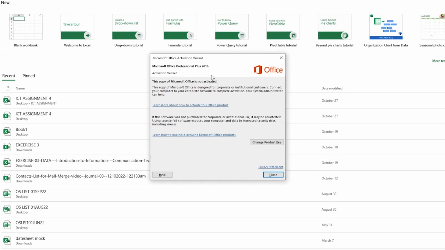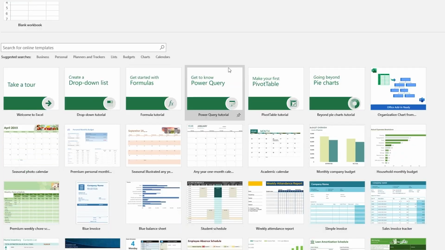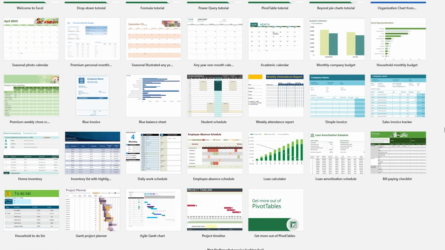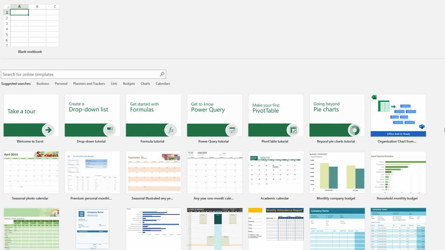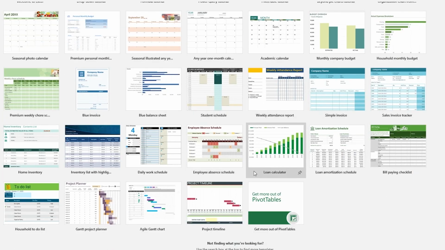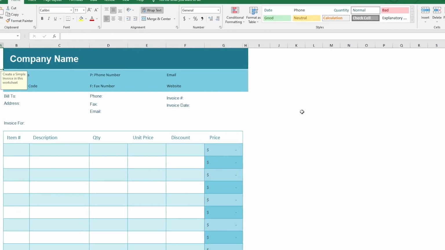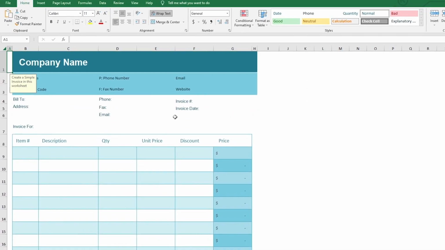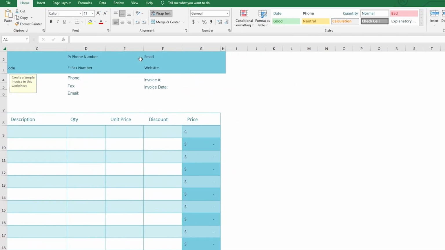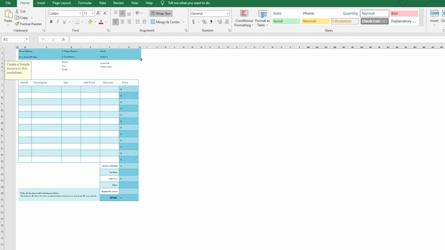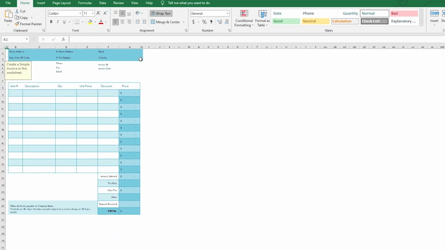Now, obviously, you can go with all these templates if you have, or you can create your very own table if you have, or you can just go with any of these templates. I'm going to go with a simple invoice. Now, once you click on simple invoice, you're going to come here, and this is how it basically looks. Now, you can adjust what you're seeing, what you're not seeing.